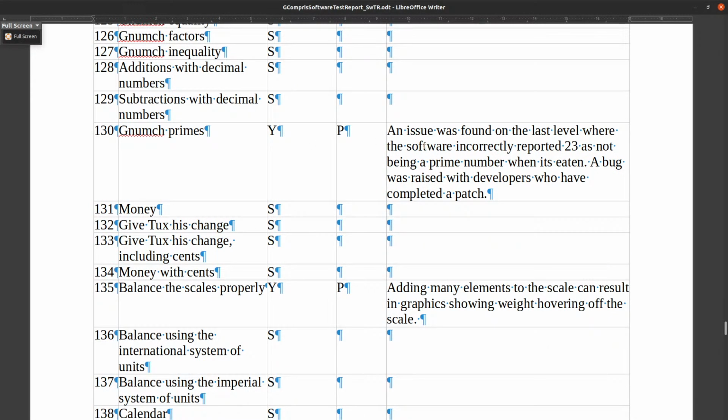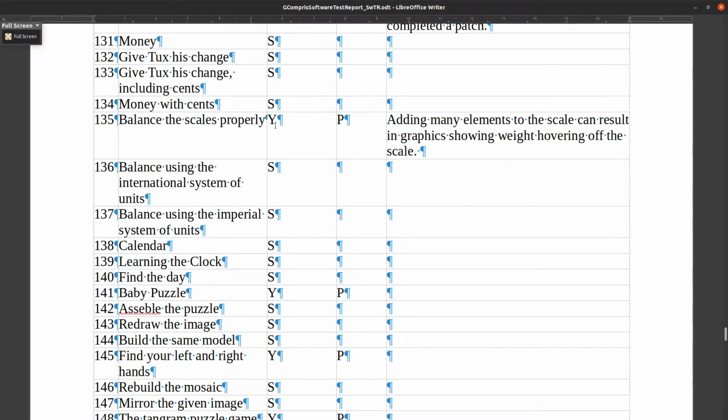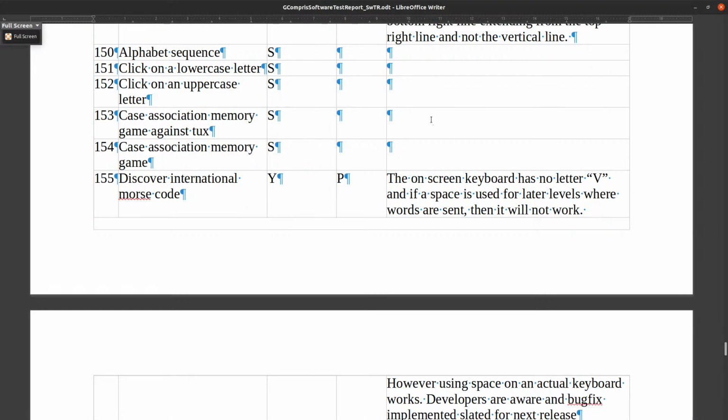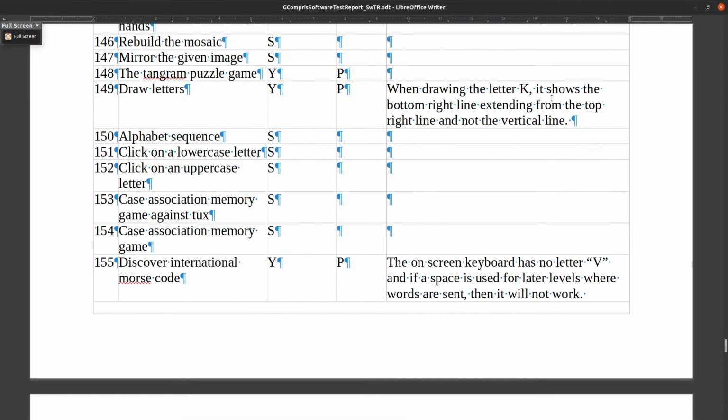For the primes, only at the last level, if you attempt to enter 23, it reports it as not being a prime number, and it's been patched and completed. Balance the scales properly. If you add many elements to the scale, it results in the graphic showing weight hovering off the scale. Drawing letters. When drawing the letter K, it shows the bottom right line extending from the top right line, not the vertical line. It's not something I'd consider too major. On the screen, it's not like it's the letter K, but instead you're drawing a T.